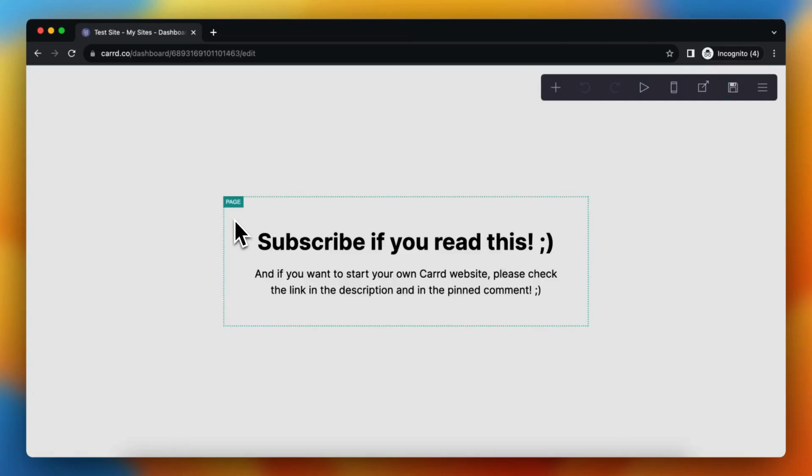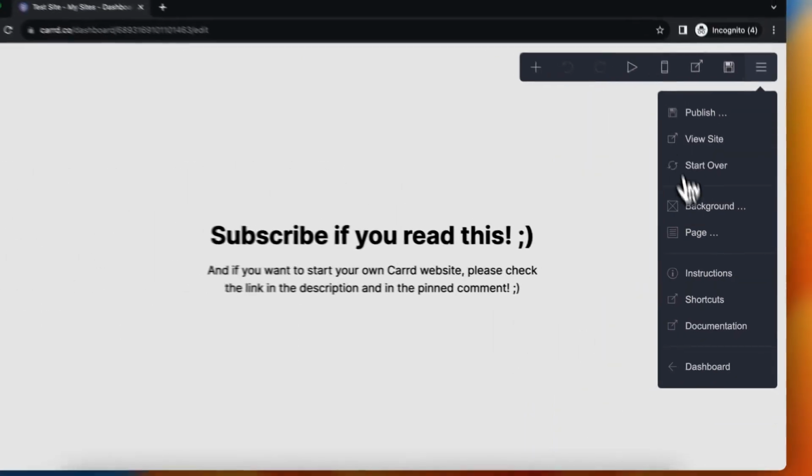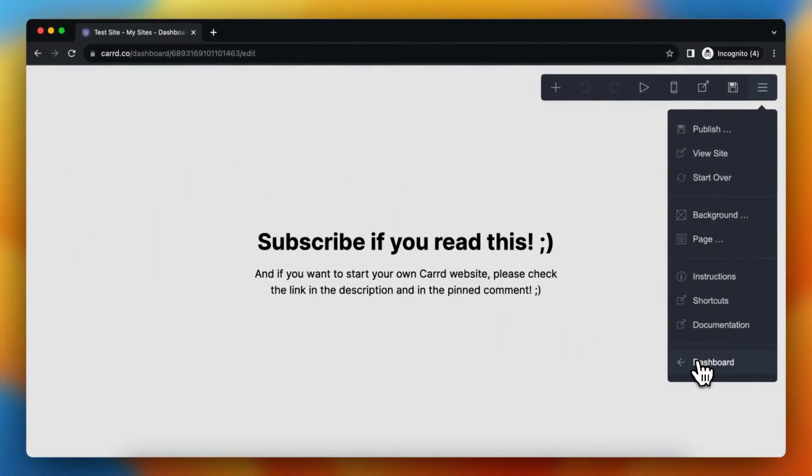Hey guys, in this video I will show you how to delete a website in Cart. So, as you see, this is the content currently on my site, but I want to delete my whole site. So, when you tap on this settings icon, you do not see an option to delete a site, but you need to go to dashboard.